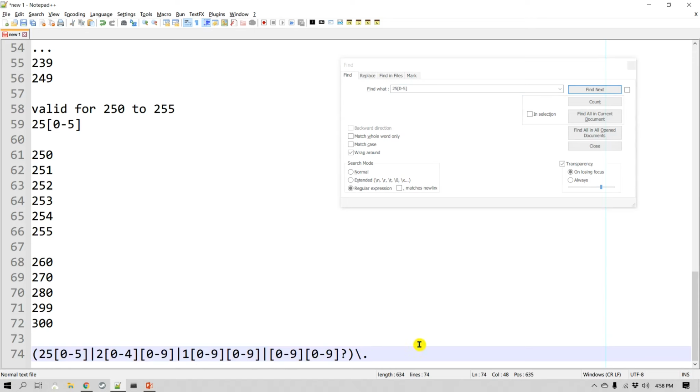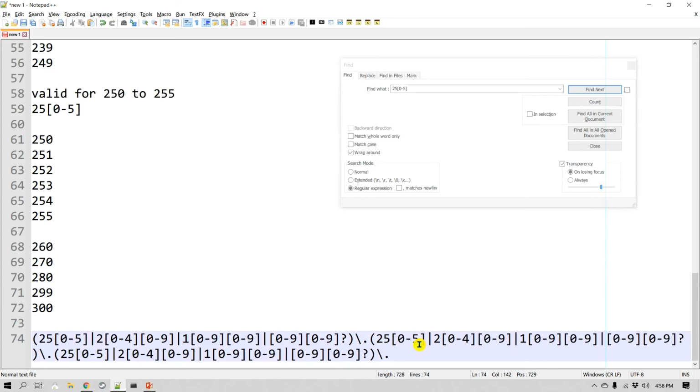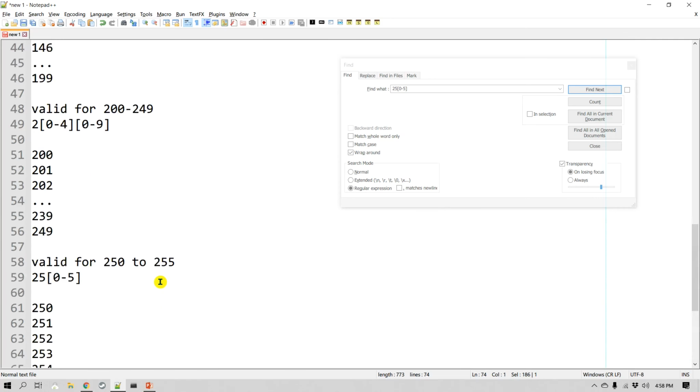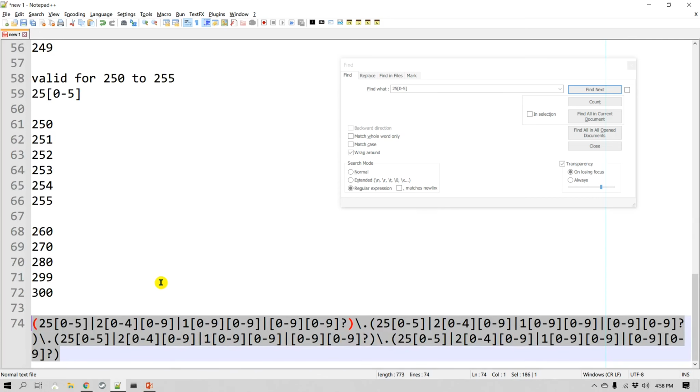And so all we have to do is just repeat this 4 times. So second time, third time, and fourth time. Now if you remember, the last one does not have a dot, so I can remove these. And this one is our IP address validation regular expression string. So let's test this. Okay, so I'm going to copy this.